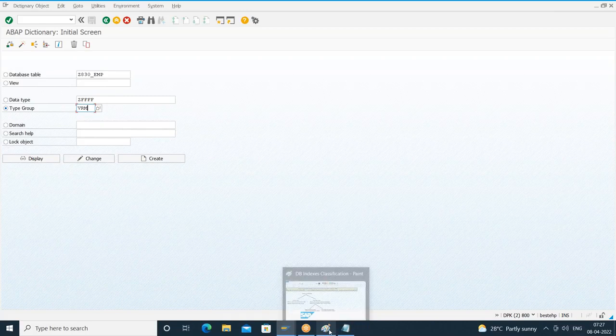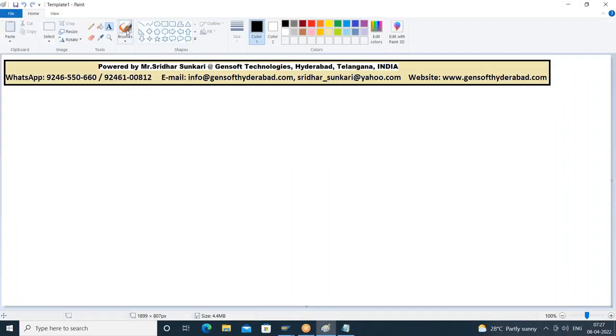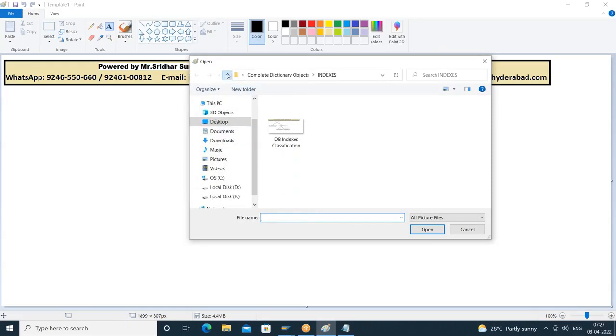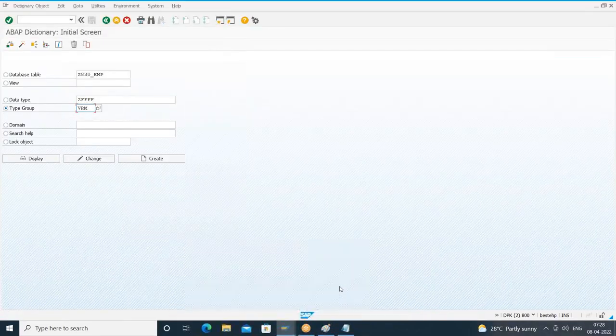So what is the point you have to understand related to a type group? A type group is a collection of global types and global constants. Let me check if any picture is there for this. Yeah, you can see the type group is a collection of global types and global constants. Suppose here, let me open a type group called VRM. Inside this type group, you may have any number of types, any number of constants.